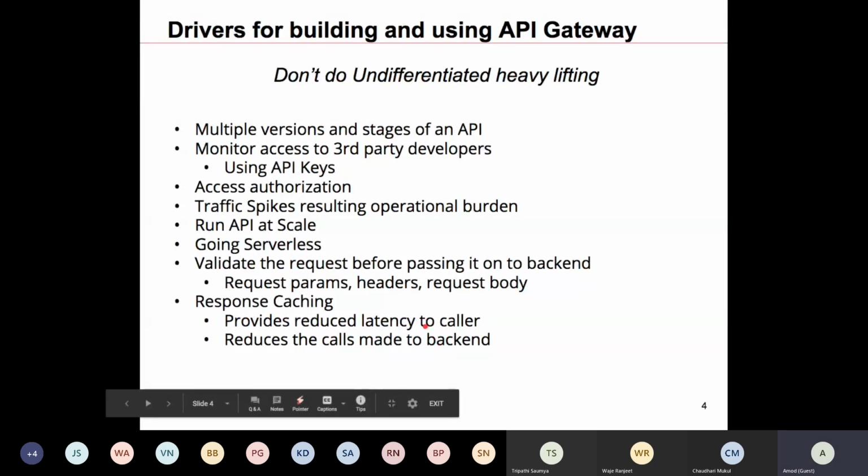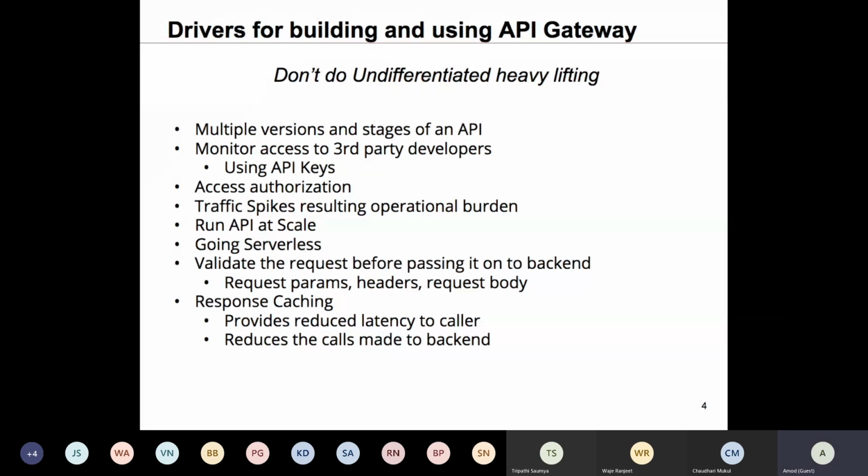So those are some of the benefits of API Gateway. API Gateway gives you these kinds of benefits plus extra added benefits. That is the reason why people are moving to API Gateway.